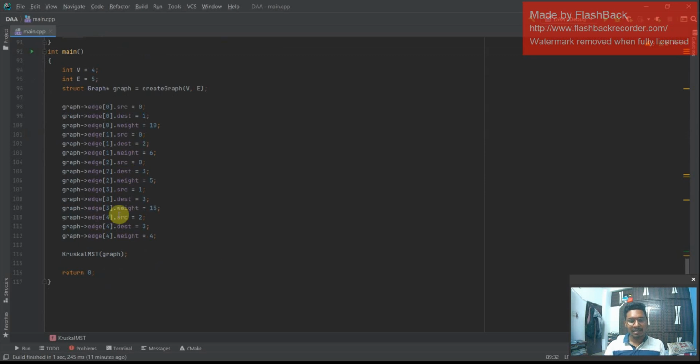So here I'll tell you clearly. First we are taking 0 and 1 and the weight is 10. From 0 itself we are giving a connection to 1 and 2. The weights are 10 and 6, the minimum is 6 here. So 0 to 1 is 10, 0 to 2 is 6, 0 to 3 is 5, 1 to 3 is 15, 2 to 3 is 4. So when we take this case, 0 to 1, 0 to 2, 0 to 3.